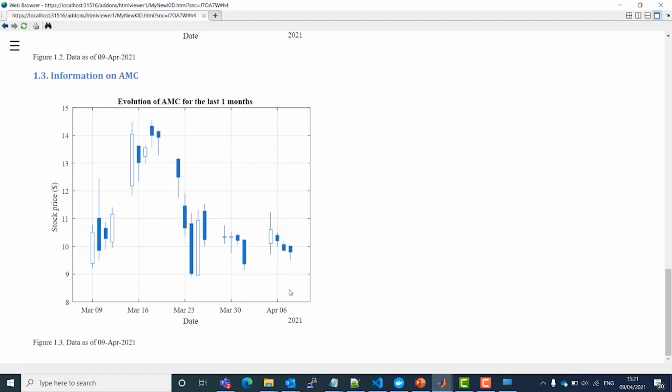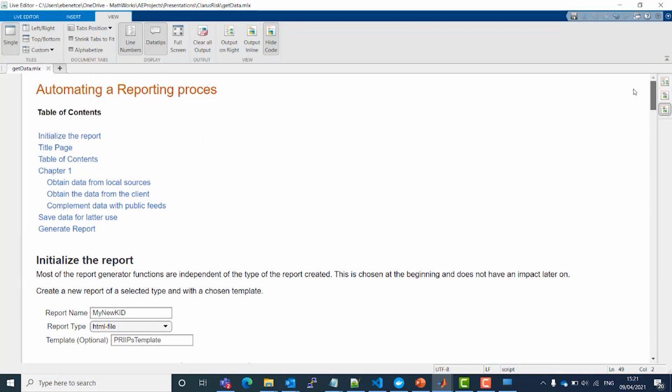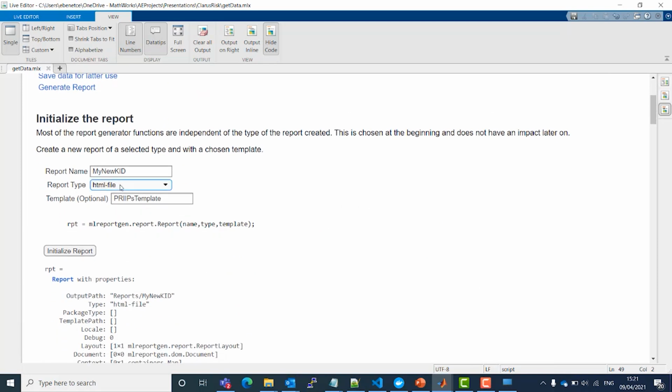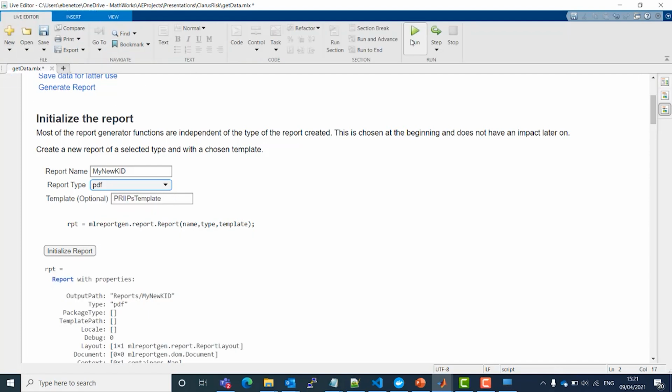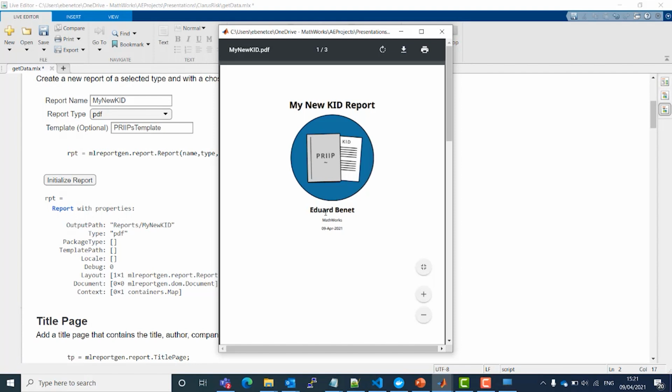Again, this process was quite straightforward, but now the question is, how much would we have to change our MATLAB code if instead of generating a website, we actually wanted to generate, for example, a PDF, right? This is pretty straightforward. You would go to your code and simply change the type of the report to PDF. If I simply rerun the entire thing, what we will get is a PDF with the exact same information. So here it is.